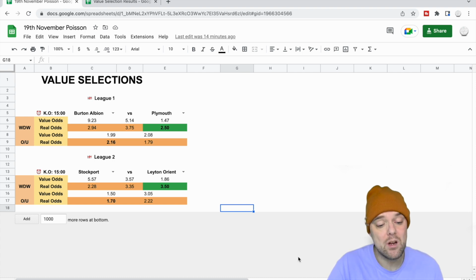It is a bit of a risky one because Stockport at home are very good and they're in good form, like I say. That momentum could carry them for another few weeks yet. But I just feel that Leyton Orient is such a good team at that level that 3.50 can't be ignored.